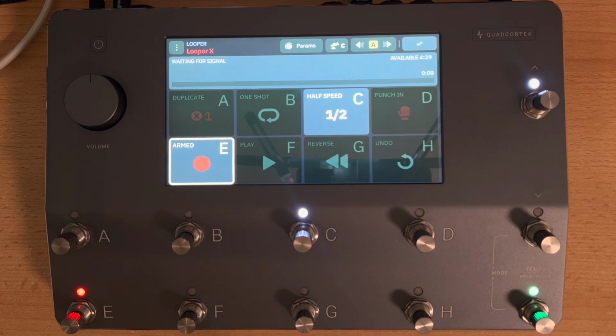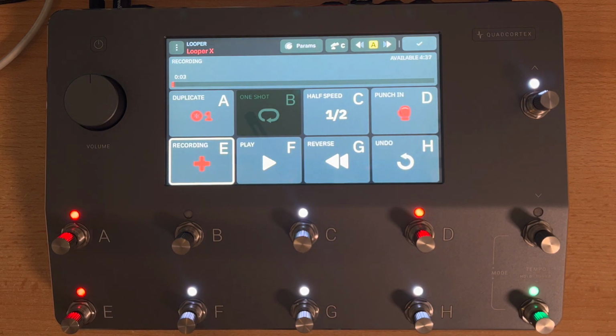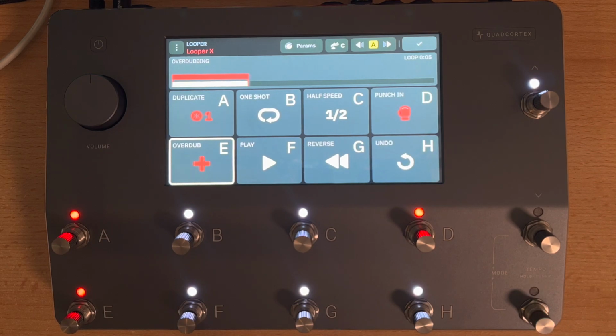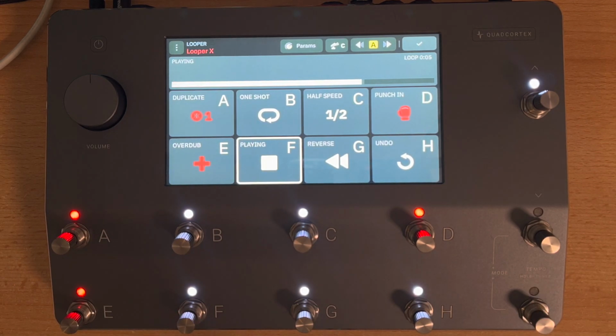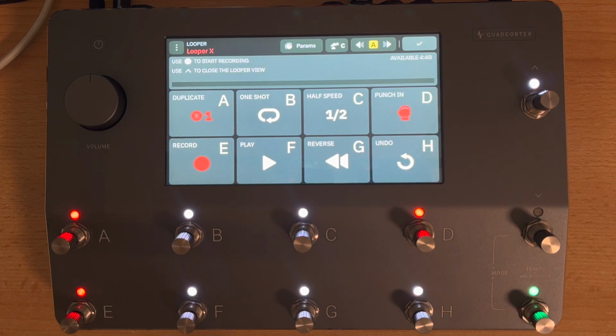So we got... so that'll just loop now. As you can see there, really straightforward. Press record, play, and then just like with any looper, obviously you've got to stop the recording in time so that the loop goes round seamlessly and stays in time.